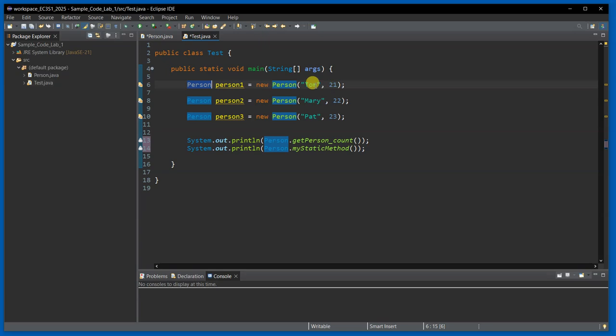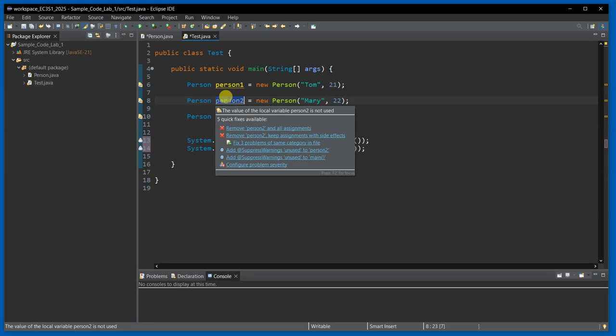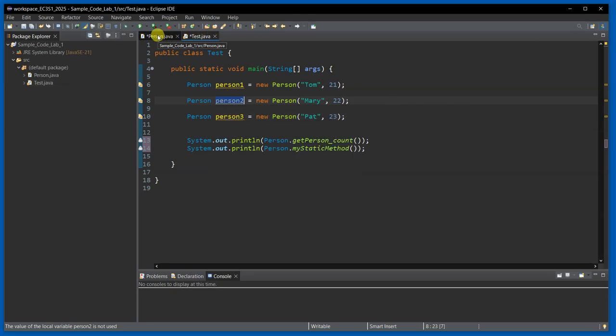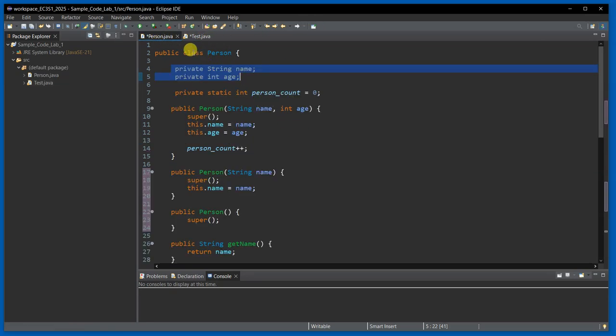So in this case, Tom and 21 are instance variables related to the person1 instance, and Mary and 22 are related to the person2 instance. Okay, but a static method is directly related to the class itself and not the instance.